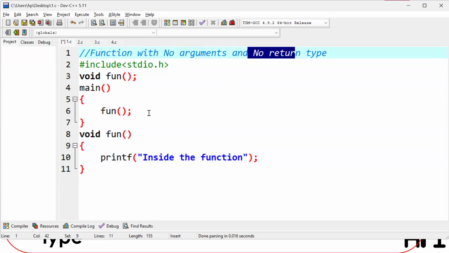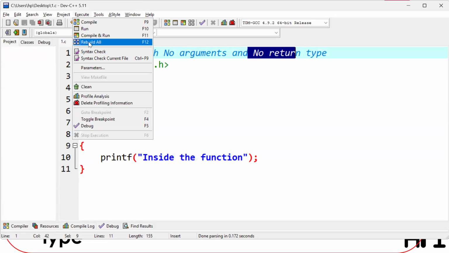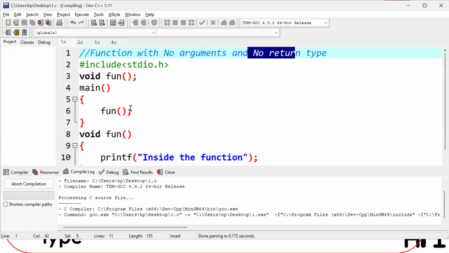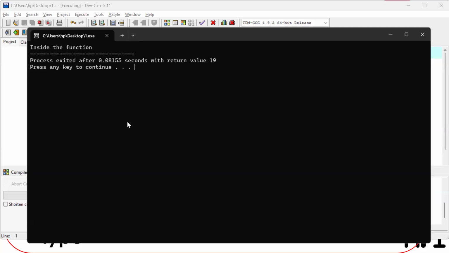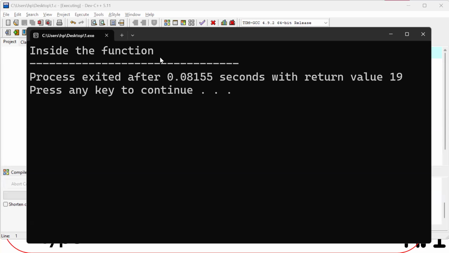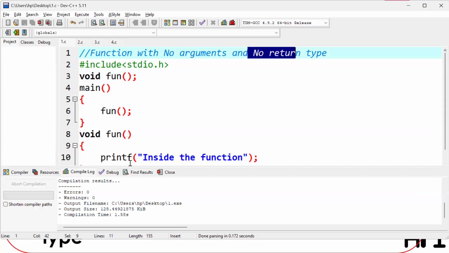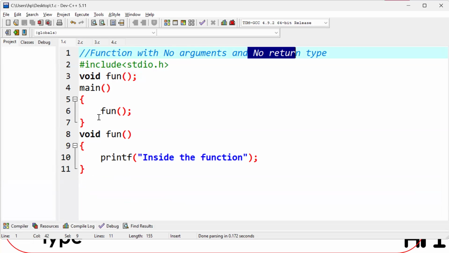So we have written a very simple program so that you can understand the concept. What do you mean by function with no argument and no return type? So let us compile and execute. Now we'll enter the main function. Main will call the fun function. Fun will call the function definition. Then it will be printed. Automatically it will return to the main function and the program will be terminated.